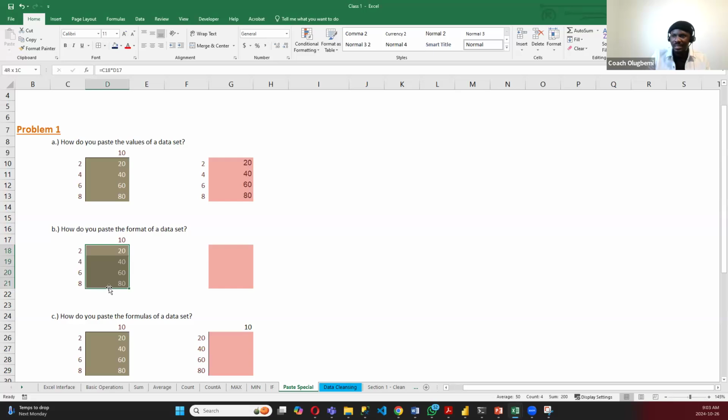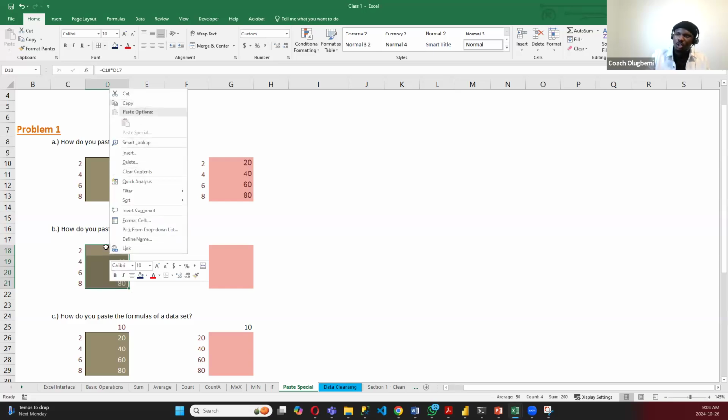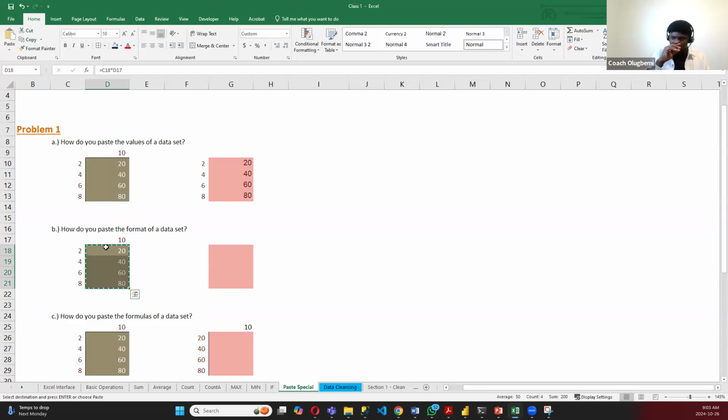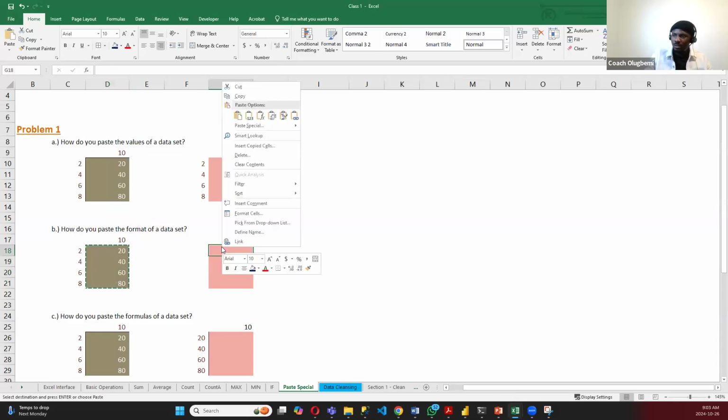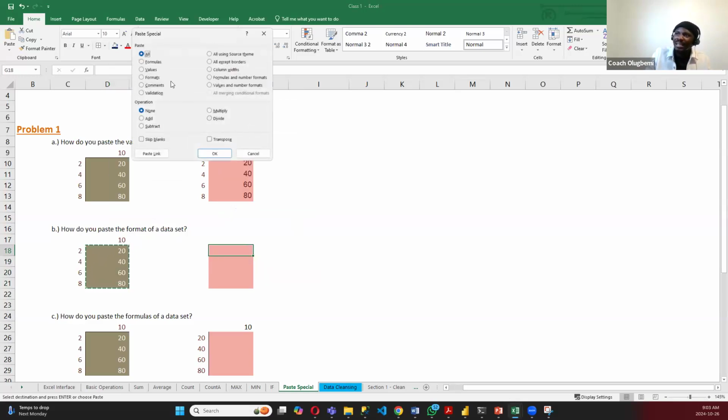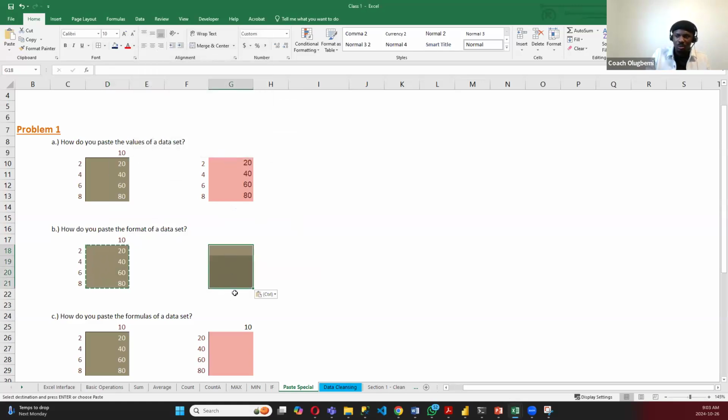I can select everything here. Right click on it and click copy, or just use your Ctrl C to copy. Then right click on where you want to go. You can click on paste special and select Formats, and press OK. The format will come. Let me Ctrl Z that. Or you can, while selecting everything, make sure.